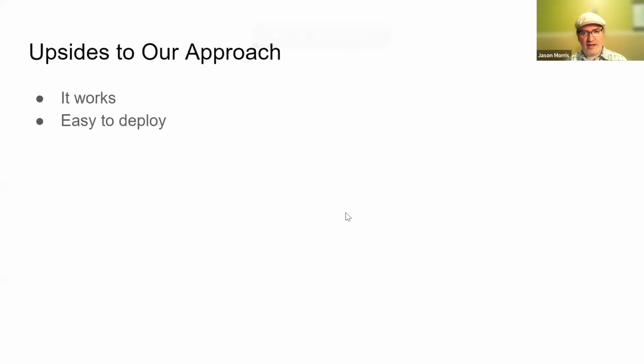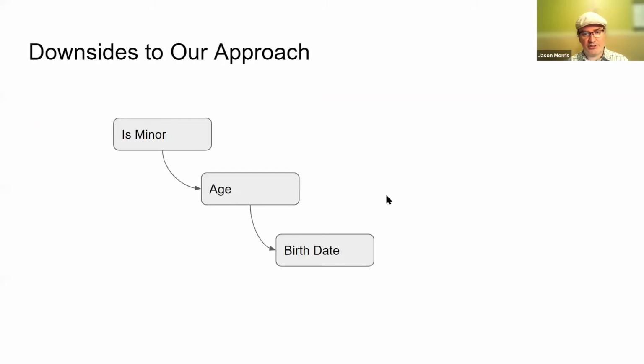So what are the upsides to this approach? It does work. And it's easy to deploy because OpenFisca was relatively easy to deploy in our environment. The downsides to the approach have to do with the way the code is structured. In a default OpenFisca environment, you might calculate whether or not a person was a minor on the basis of their age, and you might calculate their age on the basis of their birth date. For us, we need to change that in a couple of ways.